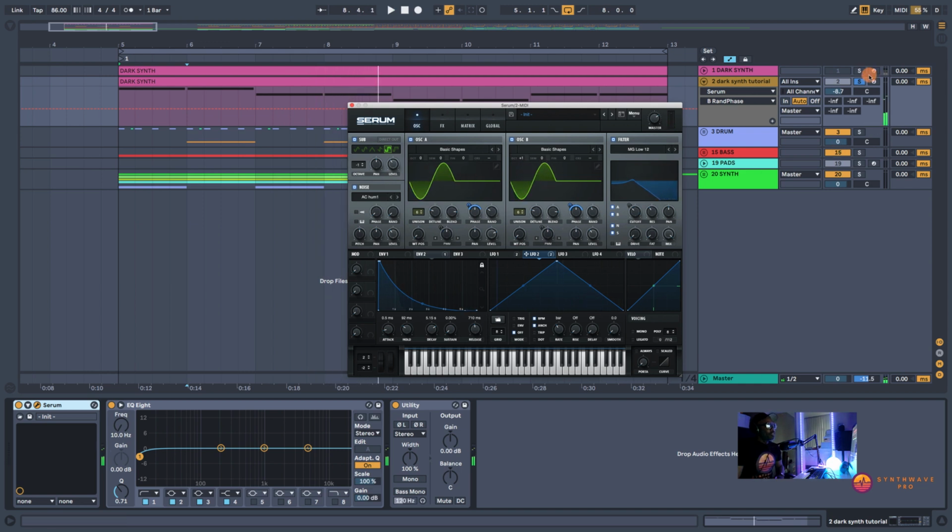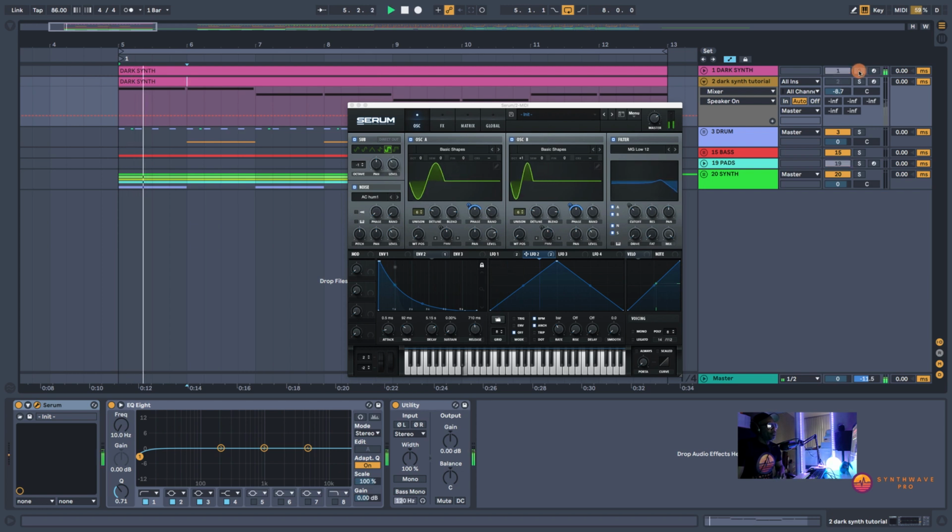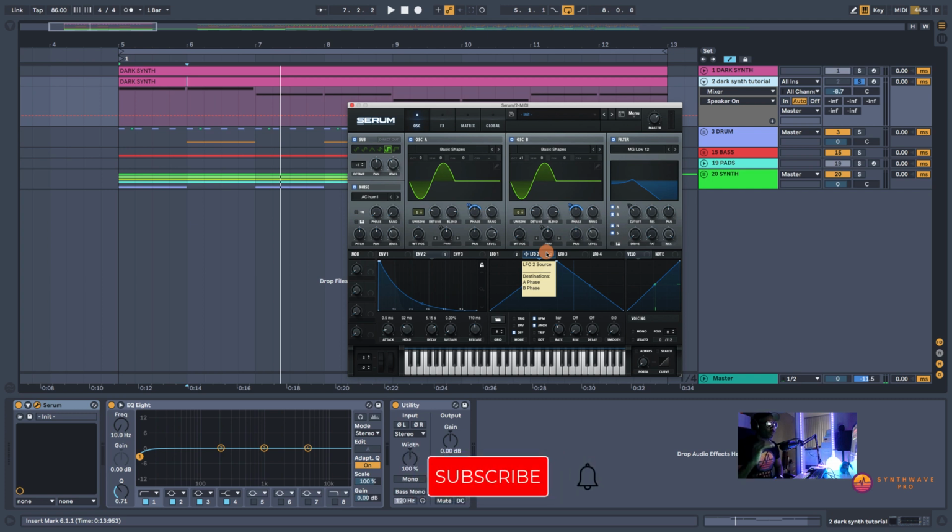All right, so let's listen to the original sound here as a reference. All right, so we're almost there. Let's go back to our version. All right, so we still have our work cut out for us. Let's see if we can adjust the slope of this LFO number 2.